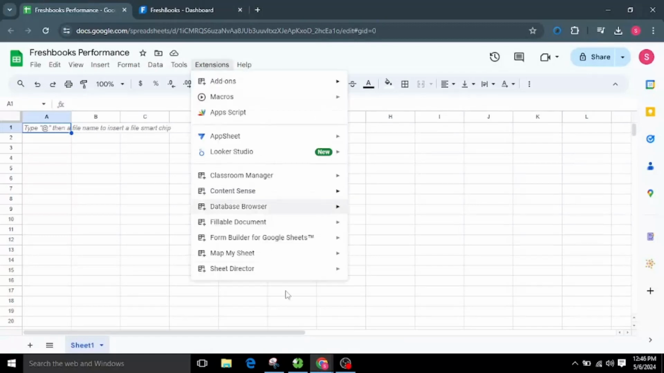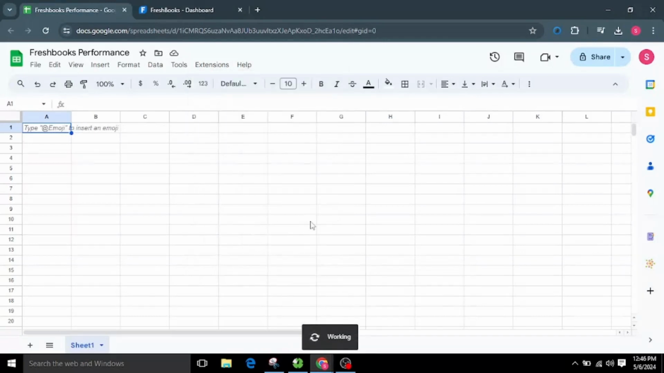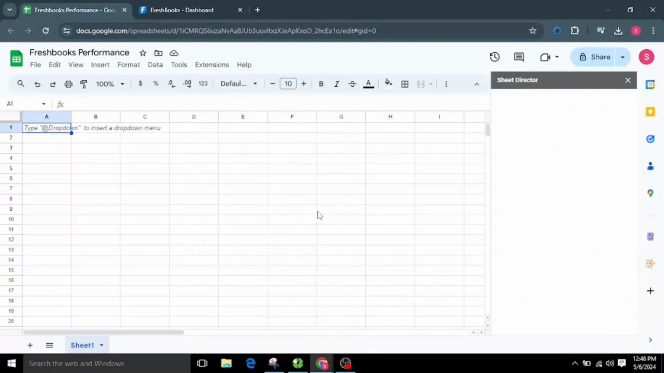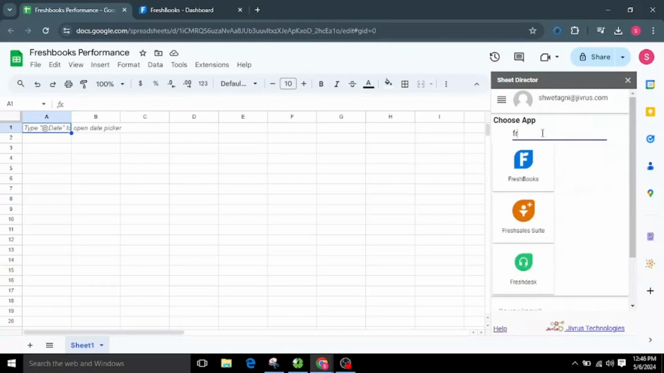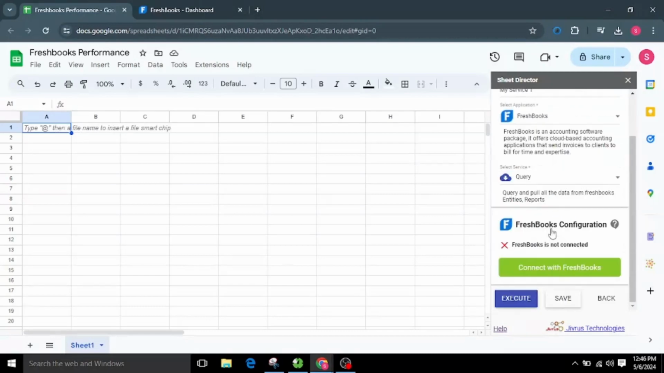In this video, we will see how Sheet Director can help you to automate the integration between Google Sheets and FreshBooks. Let's launch Sheet Director and choose FreshBooks from the available list of applications. Now we need to authorize the application.